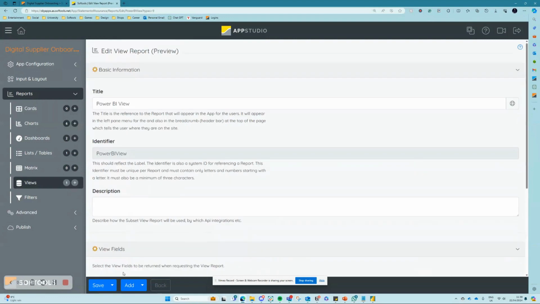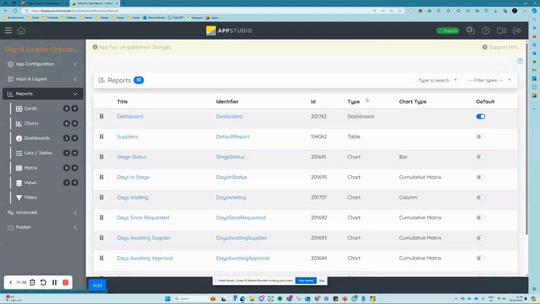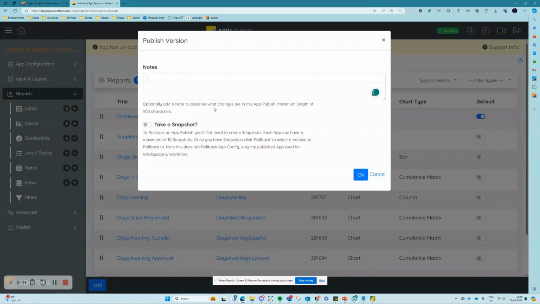Once this is done, you can then save. And then don't forget to publish. So you need to make sure you publish this new report so it can be referenced in the API.